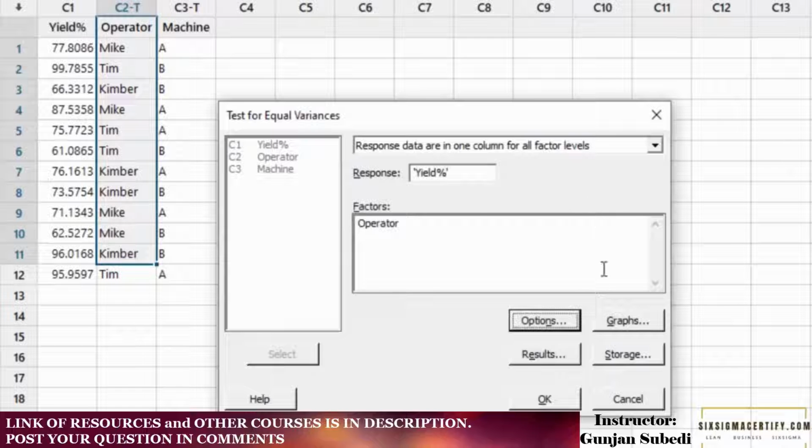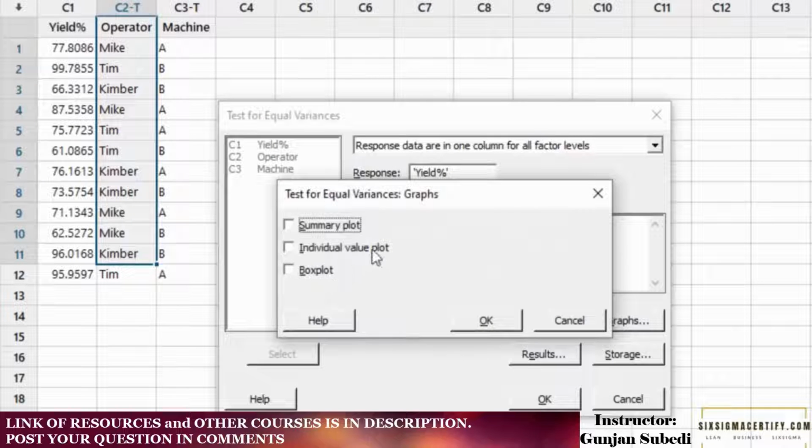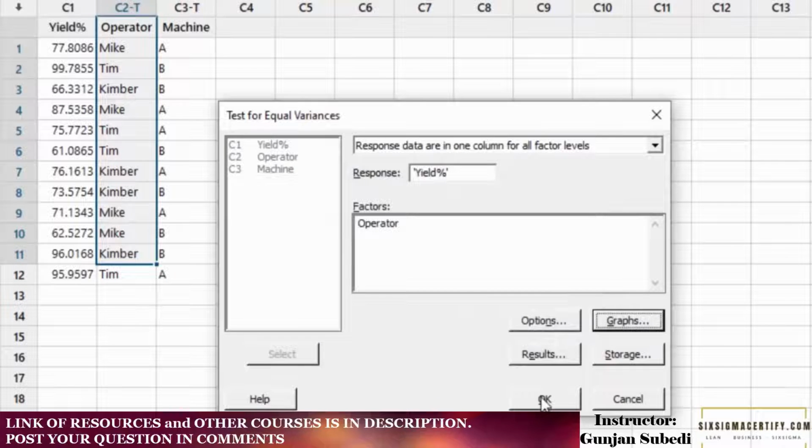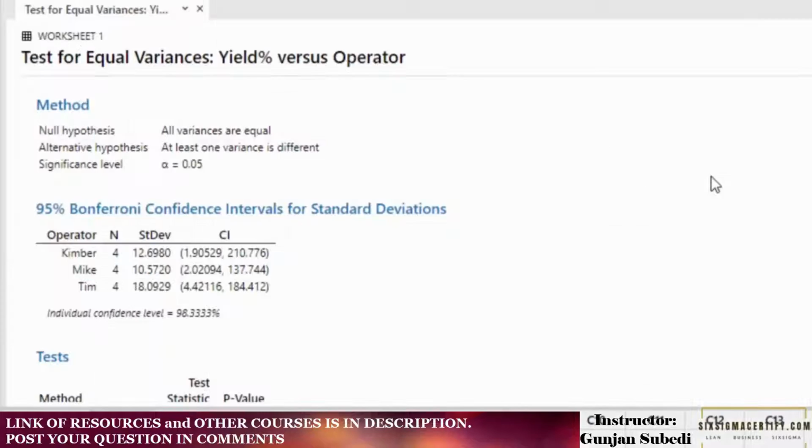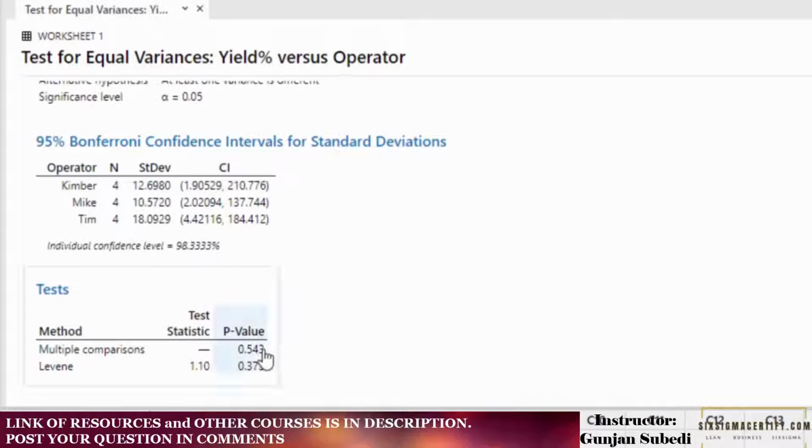At 95%, and you can go to Graphs and also check the other three kinds of graph over here: summary plot, individual value plot, and the box plot. For now, as I just want to test for equal variance without the graph, I'll not check any of these boxes. I'll just click OK and click OK again. Now here we see the worksheet for test for equal variance, yield percentage versus the operator. So here the important thing is the p-value. Here we have to see the Levene's p-value. The Levene's p-value is 0.373, which is greater than 0.05.